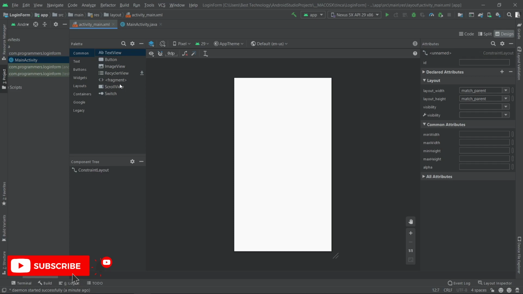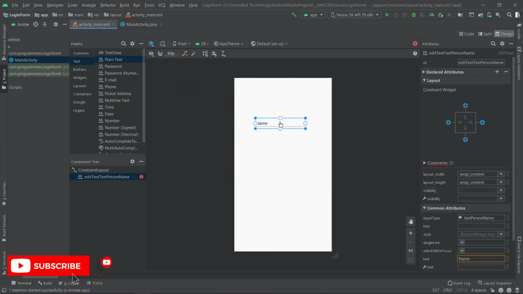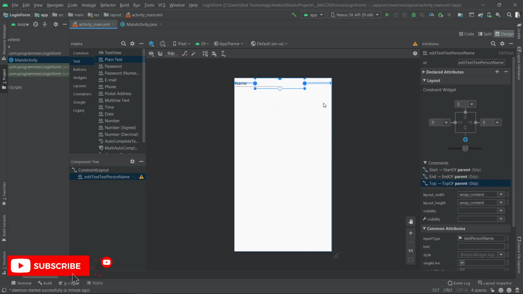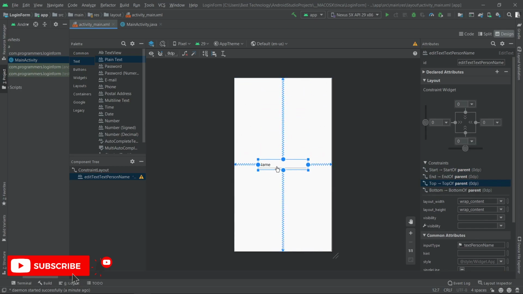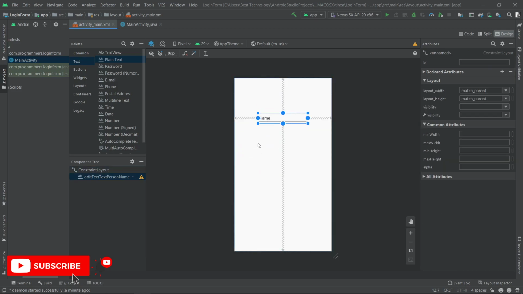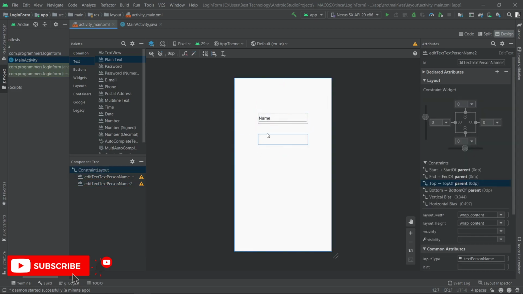So the first thing we want to do is put two plain texts. The first one is for a username. I'm gonna use a constraint layout, by the way. You can use other layouts, for example the linear layout and relative layout, but this is the one I highly recommend. So let's just duplicate this. The first one, we're gonna put an ID for it. The first one is username, and the second one is password.